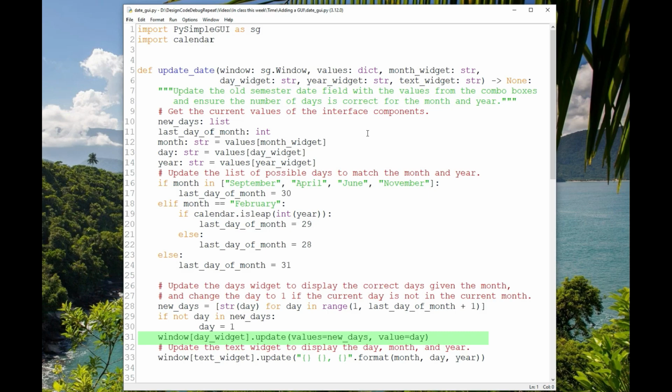To access an element so we can send it the update message, we use window sub then key. That's the string we gave the component when we created it. So I'm using window sub day widget to get the day combo box and update it to have the new set of values and the new value. And then we use window sub text widget to get the text box that shows the currently selected date and update that by sending the update message and passing in a formatted string of the current month, day, and year.